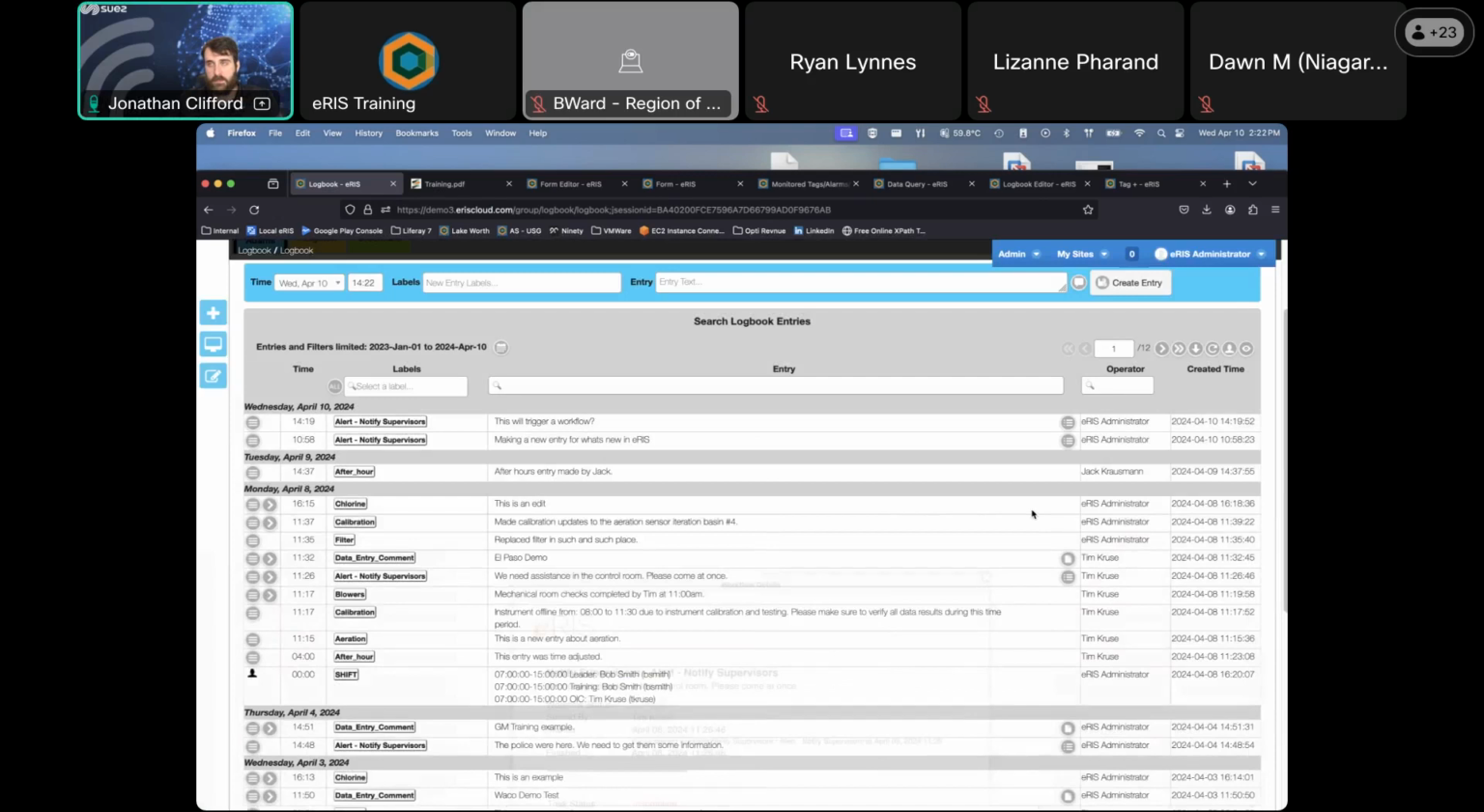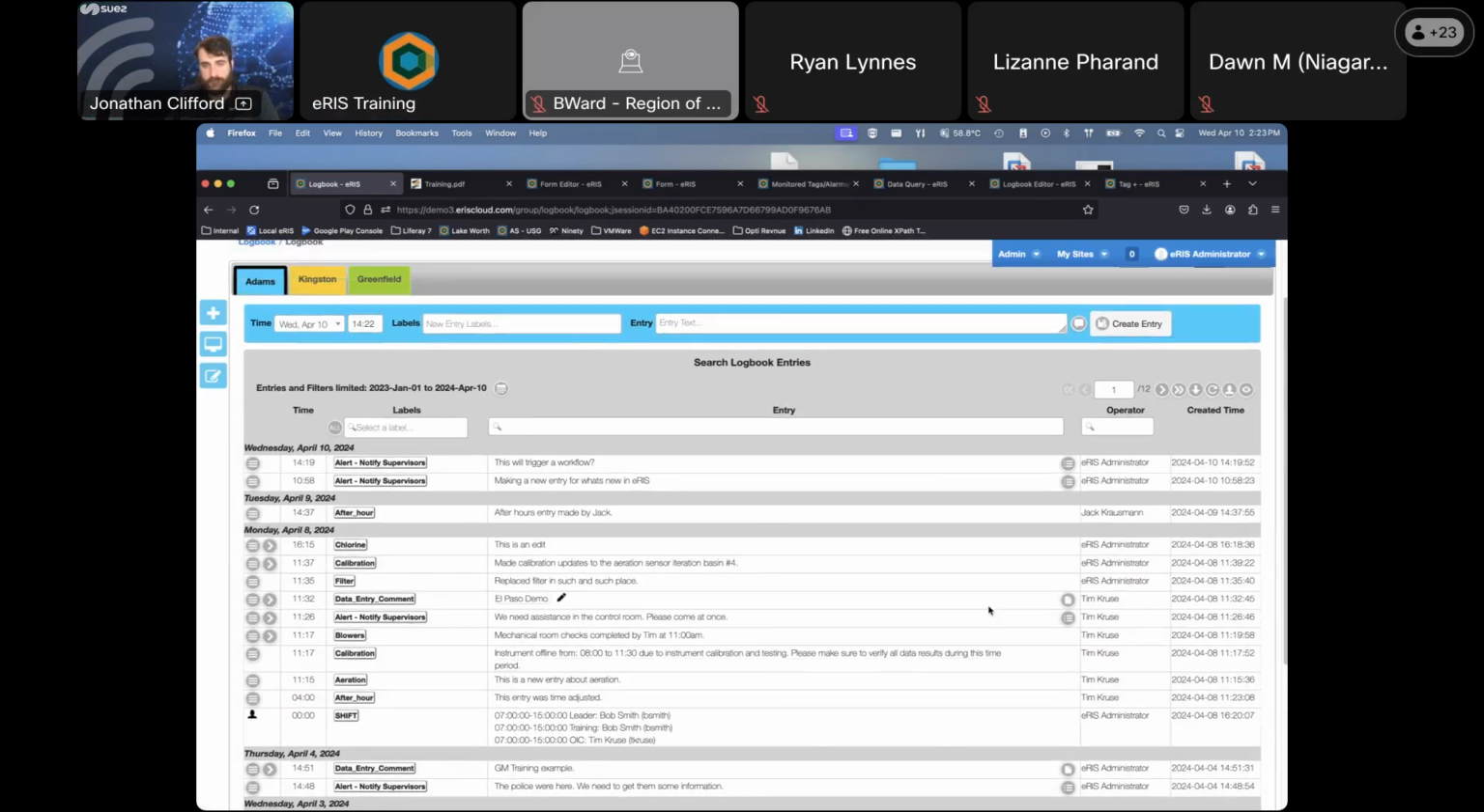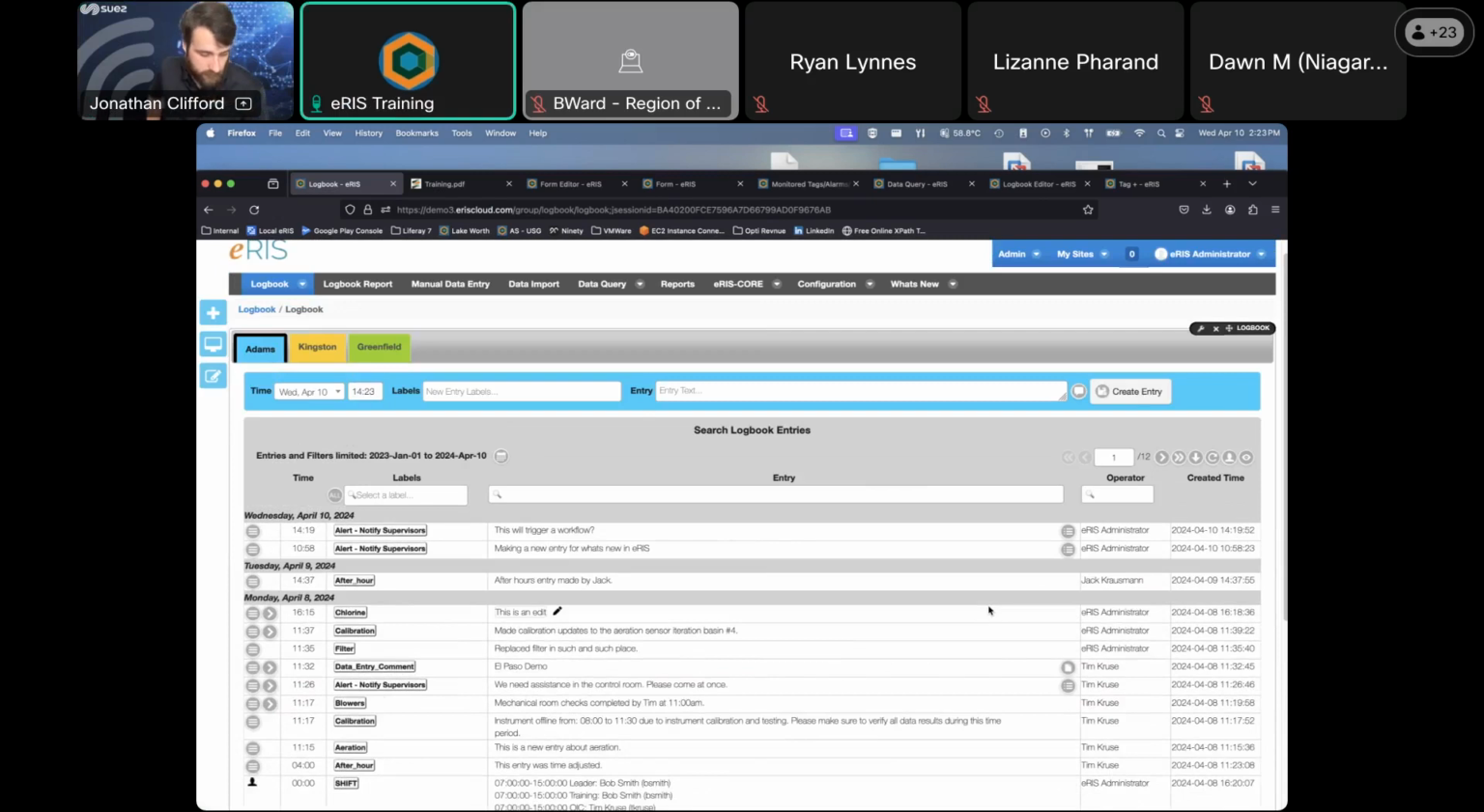The example that John's using of notify supervisors is a really basic workflow that has no steps to it. It's just a notification workflow. But think of this as an opportunity to use one of our multi-stage workflows. So maybe there's a calibration that needs to be done. If you did a need calibration label, you could automatically trigger the maintenance team to be notified, or somebody to go out, and the calibration team to go do the calibration.